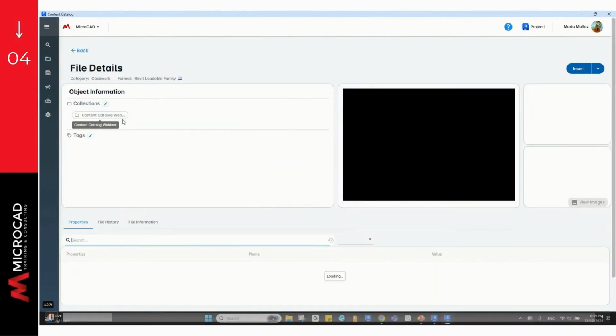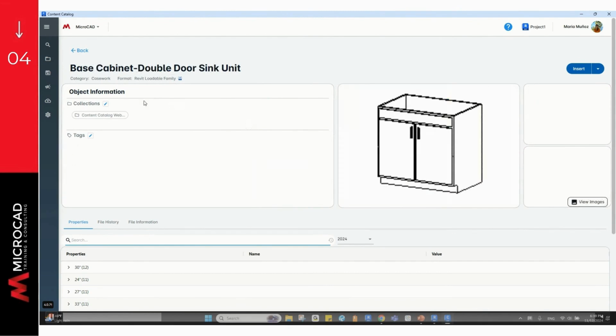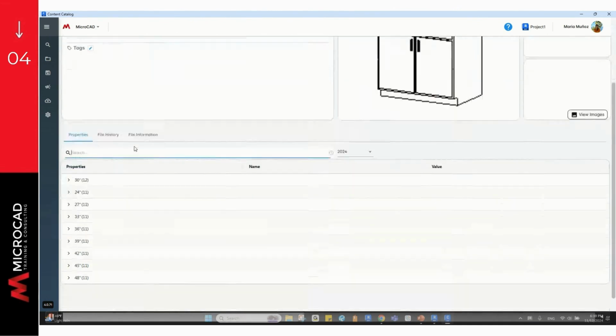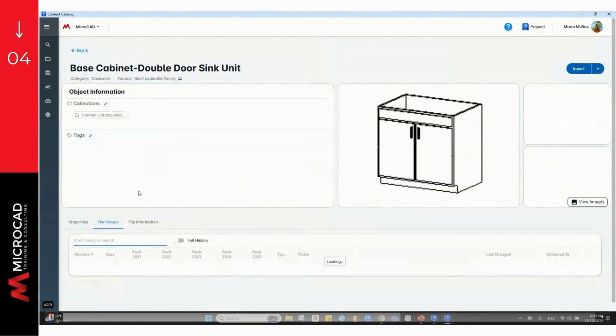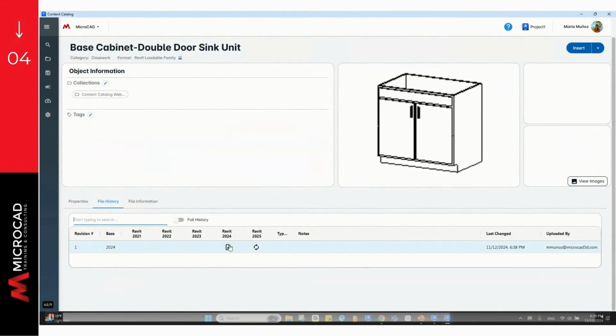Let's see. Yeah, over here under our folders, we will be able to start reviewing all our BIM information. So as you can see here, we're visualizing this Revit family, and we will be able to see important information such as the properties, the file history, so we will be able to see which versions of Revit we will be available to use this family on. So as you can see, the previous versions are not available for this specific family in particular. And we will also be able to see additional information of these families in particular.